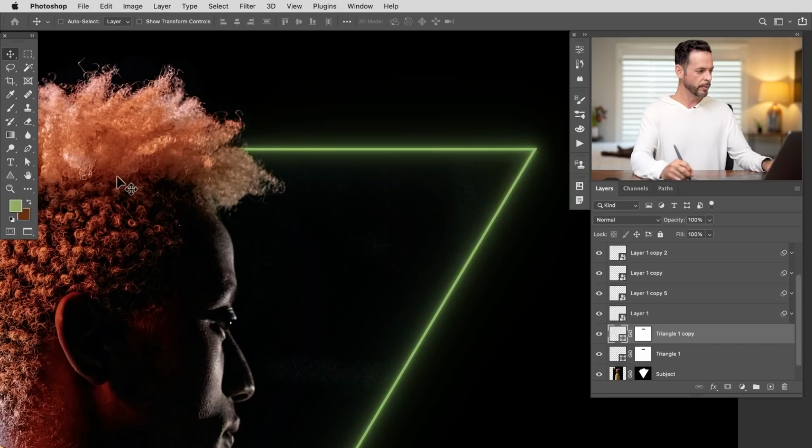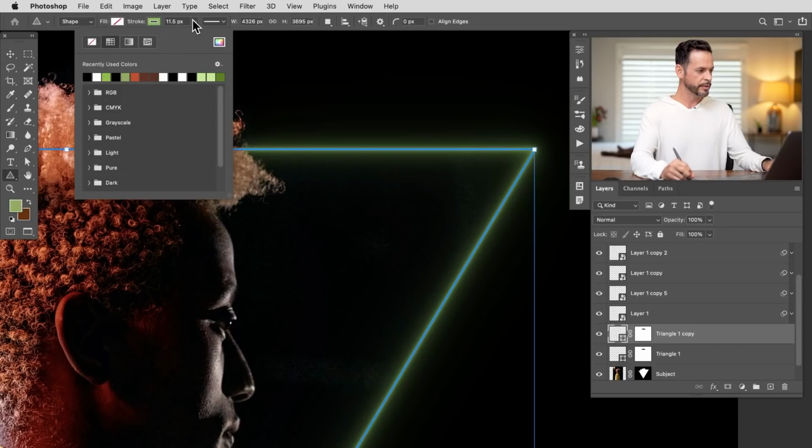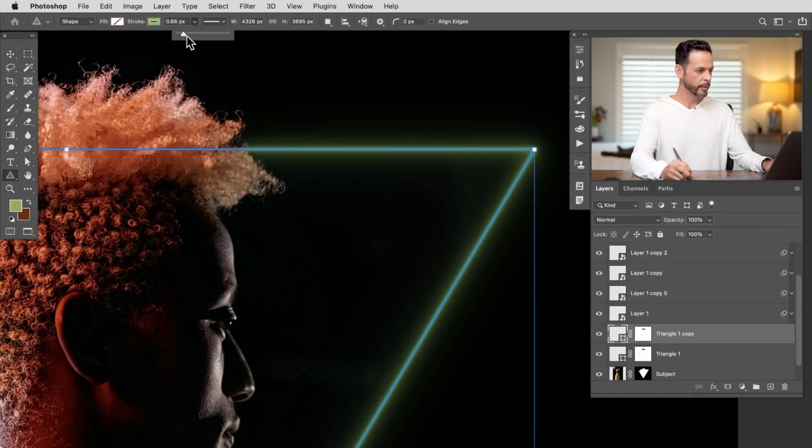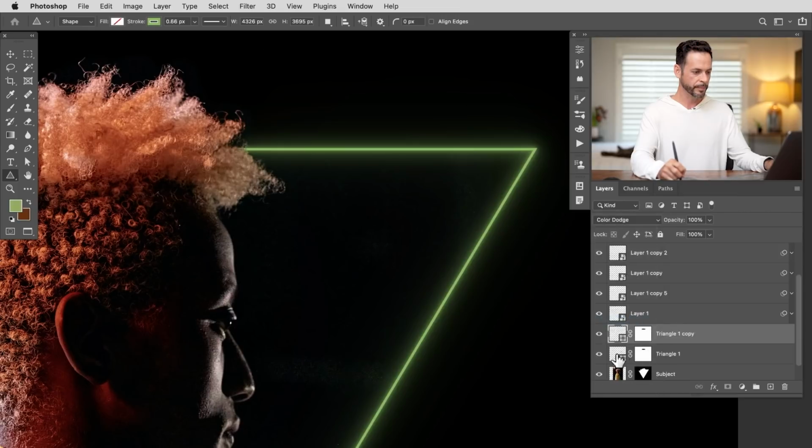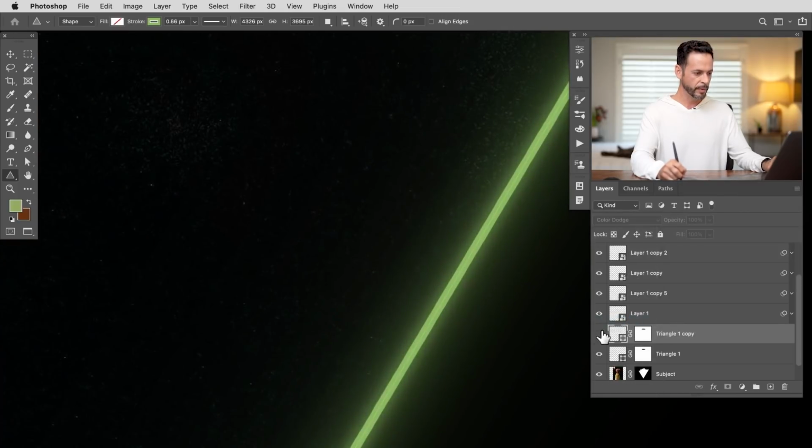Let's click on the shape tool. I'm going to go ahead here to my shape tool, and then I'm going to stroke this just a little bit less. There we go. Fantastic. So this is going to be just a little bit smaller than the other shape. And I'm going to change this layer from normal to color dodge. Okay. And this is just going to allow me to color dodge right here in the middle.